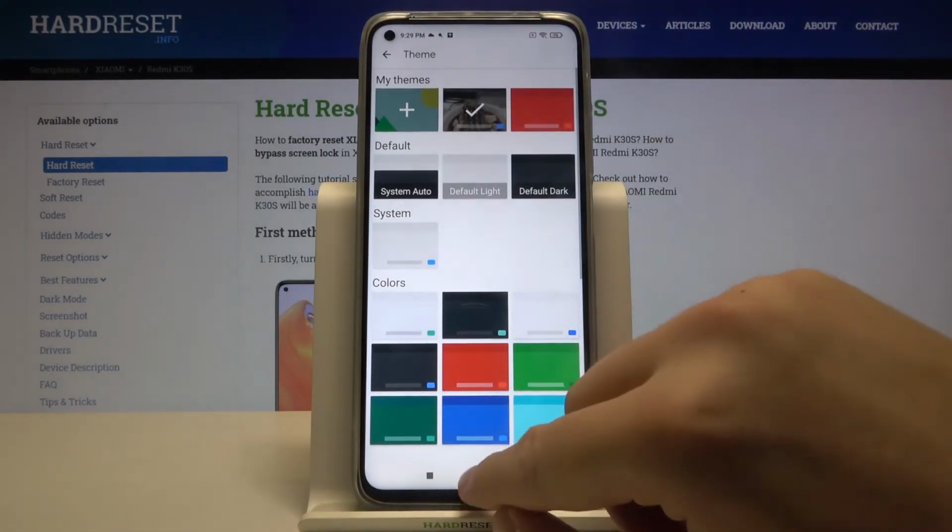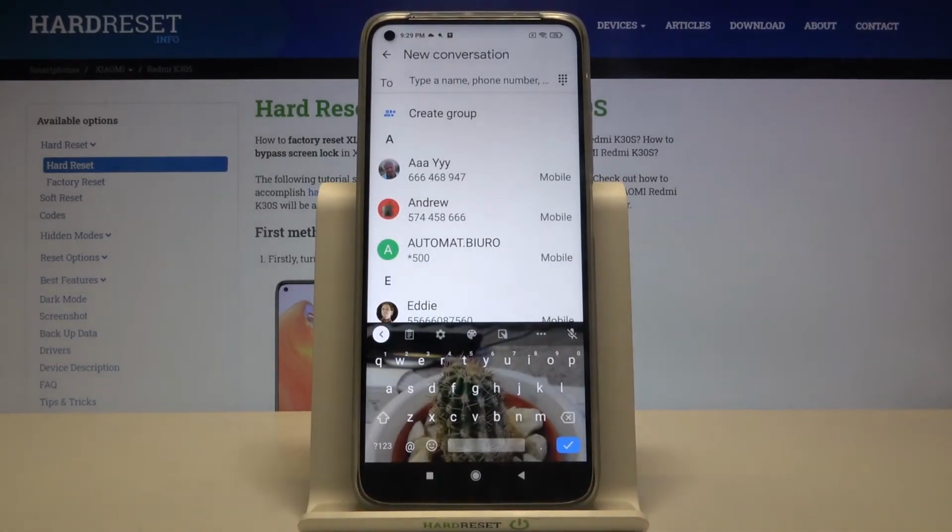After that you have to click apply, and as you can see right now, here it is, our new keyboard theme.